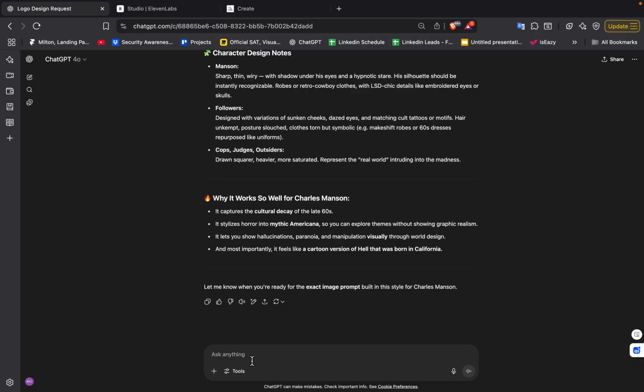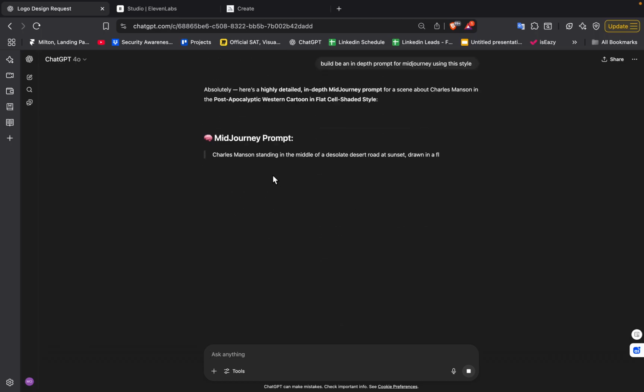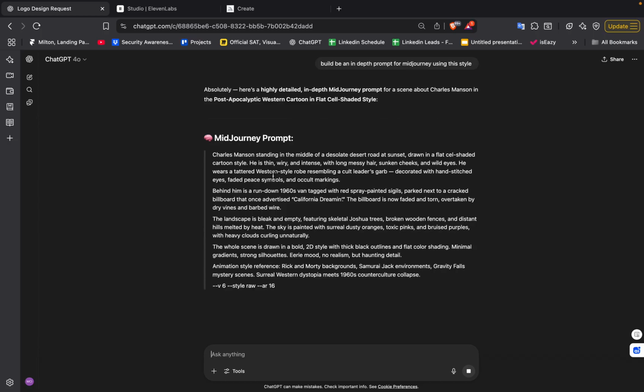Okay, and now what I'm gonna tell him, build me an in-depth prompt for Midjourney using this style. Now, if you're not gonna use Midjourney, I'm gonna show you first how it's going to look for Midjourney, and then we're gonna use it for ChatGPT as well. But first, let's get a Midjourney prompt out of this. And then I'm going to show you how we're going to use it for ChatGPT if you want to use ChatGPT. Although, as I mentioned before, I think Midjourney will give you better results.